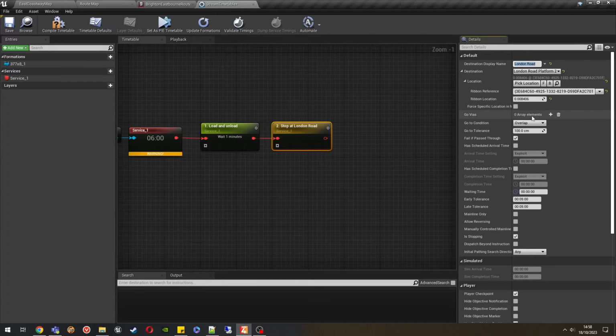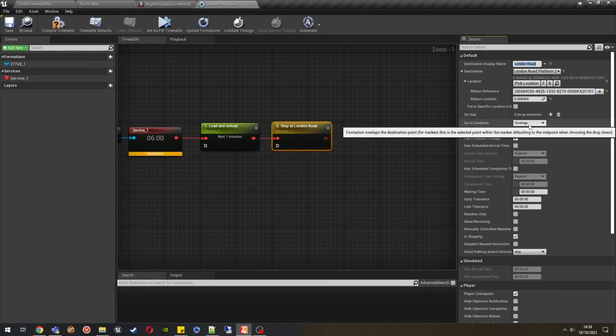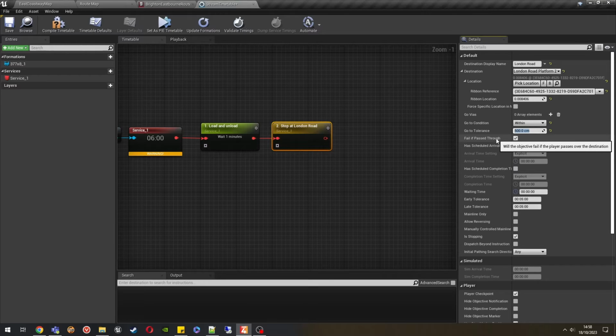We don't need any go vias because it should be fairly straightforward to find the path. The go-to condition, we will want this to be a within. If it's an overlap, it won't use the stopping point. So we change this to within, give it plenty of go-to tolerance. So let's just give it 500. Here you can have the option for the objective to fail if the player passes over the destination or not, which is just a simple tick box.